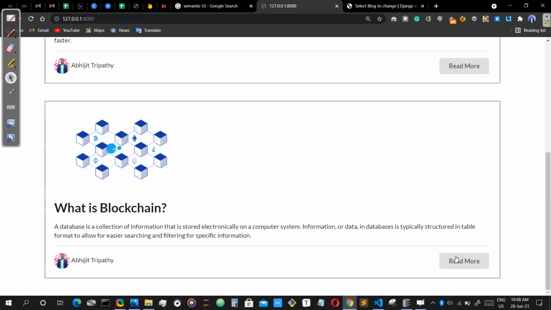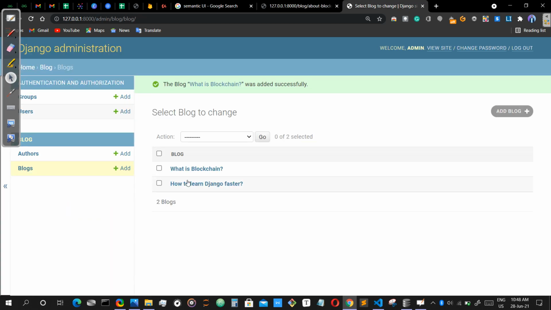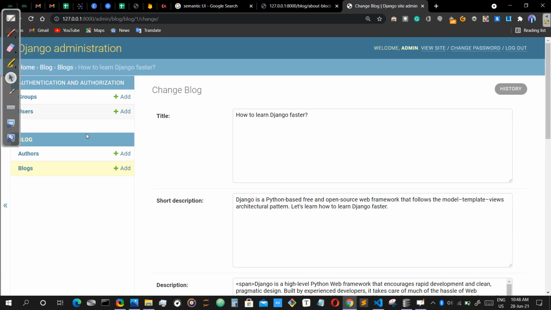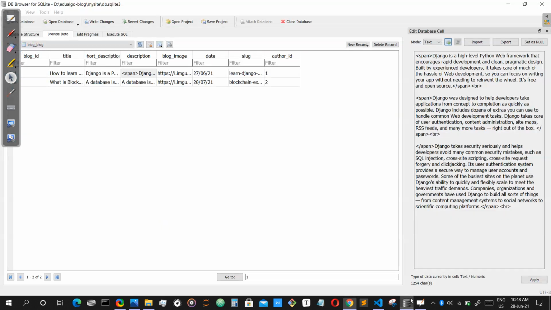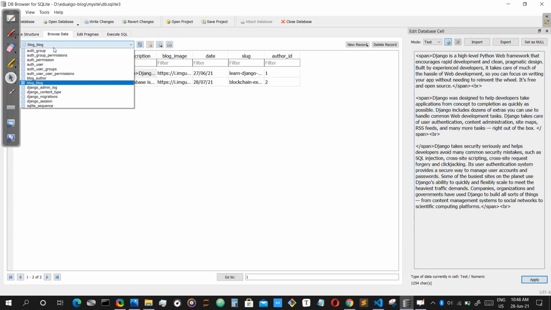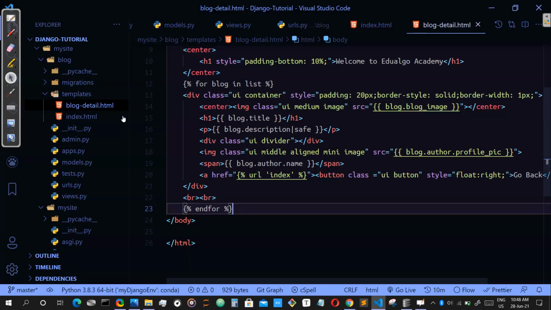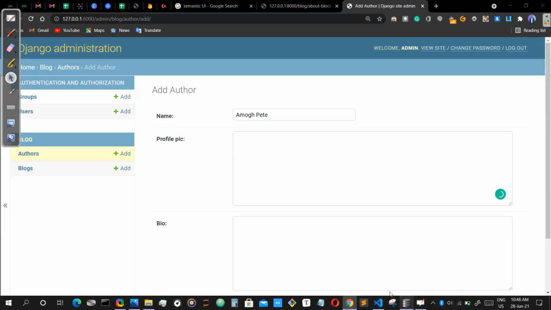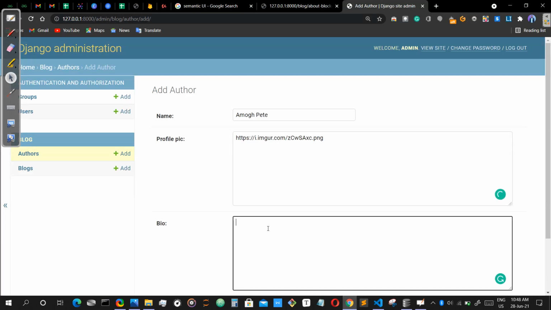Similarly, if you are clicking here, this is okay. This is very simple, I'm going to add something here, don't worry. Inside the admin, let's add another author and connect that author to our second blog. So add author. Suppose I'm going to add another author, which I'm going to take from here. I'm going to add this, and the profile pic is available here. I have used Imgur to store the profile pics. You can also store them by using Imgur.